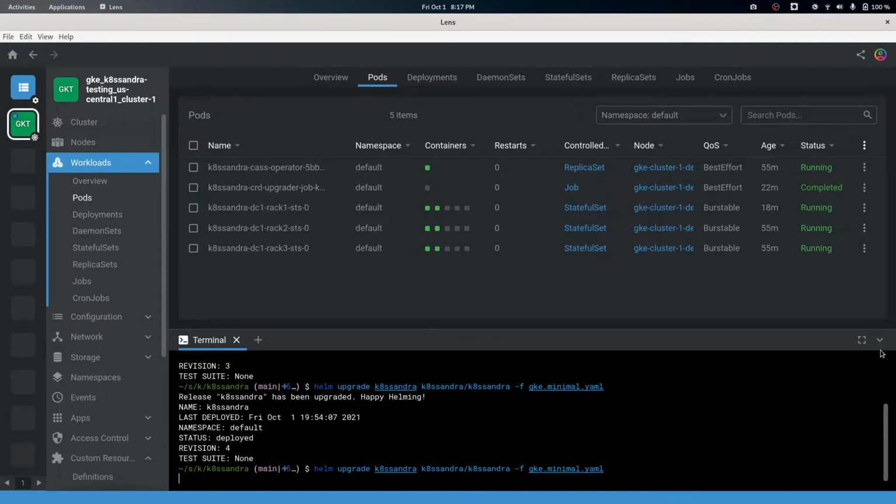So the Helm upgrade command handles templating out all of our Kubernetes resources. It'll then push those resources into the Kubernetes cluster via the API.